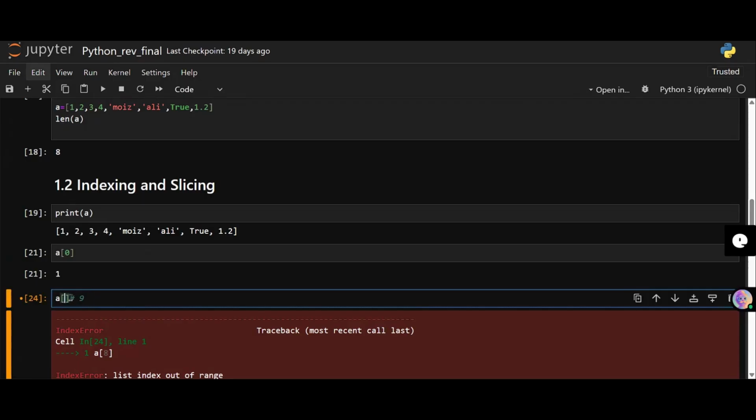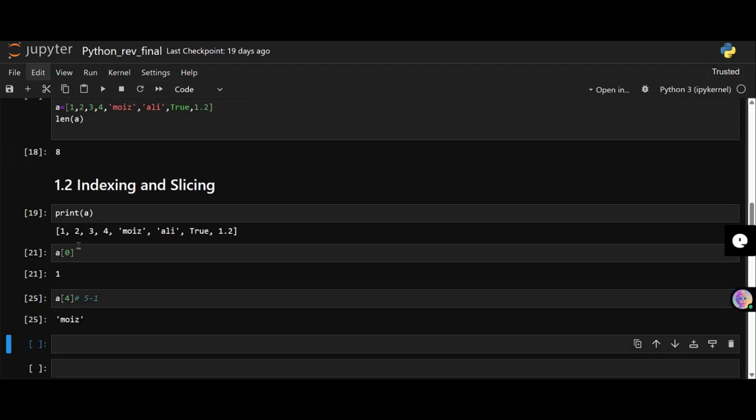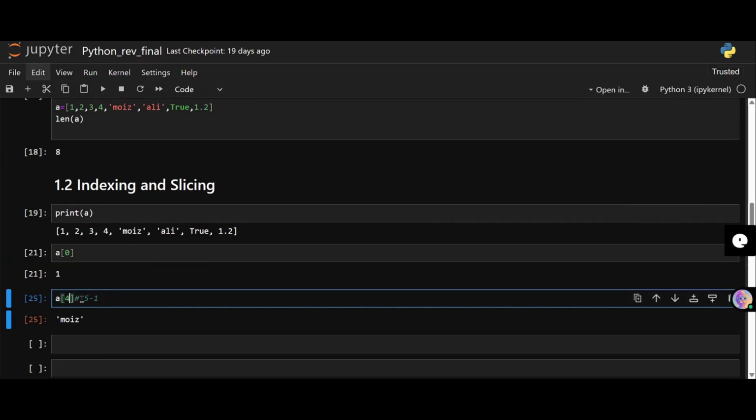If I want the fifth element, then I have to write 4. Why 4? Because 5 minus 1 is 4. See, I get the fifth element: first, second, third, fourth, and then you have the fifth element. This is how we access a single element.